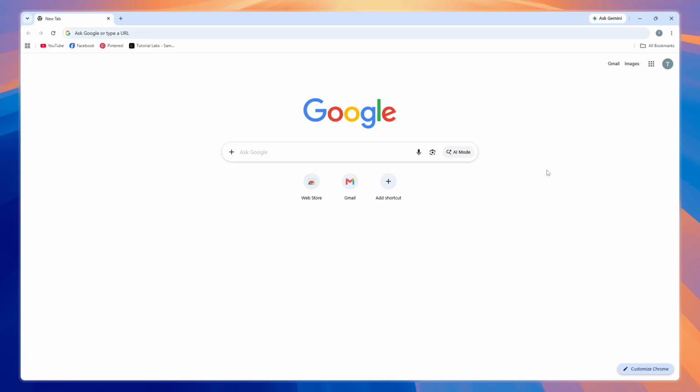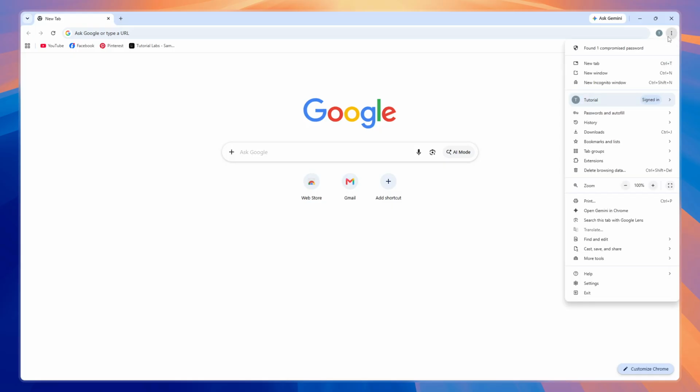First, open your Google Chrome browser on your computer. Once Chrome is running, direct your attention to the upper right corner of the window where you'll see three vertical dots. This is Chrome's main menu icon. Go ahead and click on these three dots to reveal a drop-down menu with various options for managing your browser.